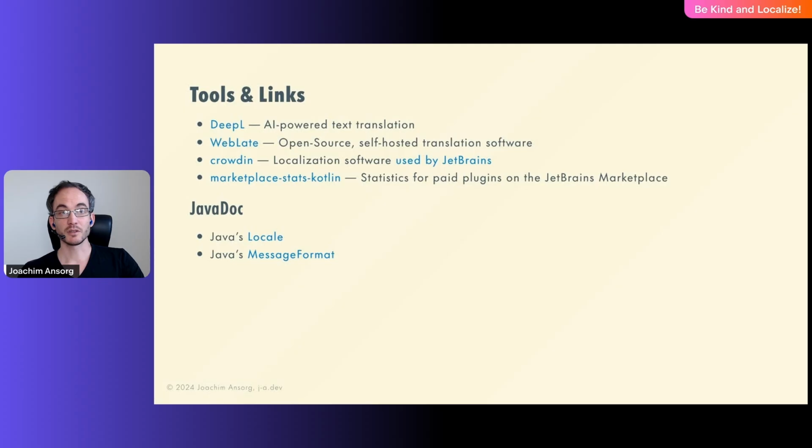There are a few tools and links I like for translations or localization. I like DeepL for the quality of the translations. I'm also using WebLate as a self-hosted translation software to work with Chinese translators, for example. I think it's a good fit for small companies or small vendors. There's also a localization software used by JetBrains, at least according to the Git commits in IntelliJ community. And there's also a tool I made for paid plugins to extract some statistics about trial conversion, for example.